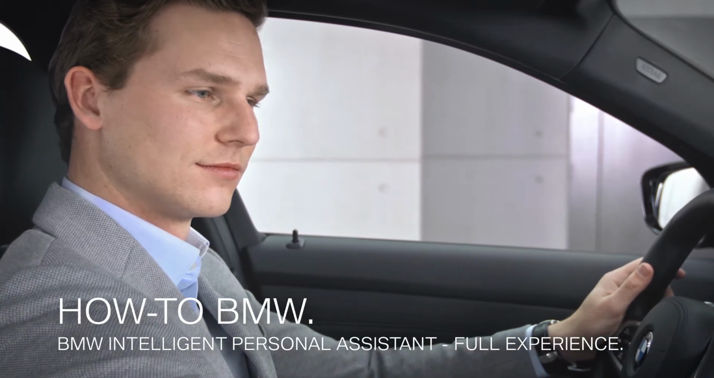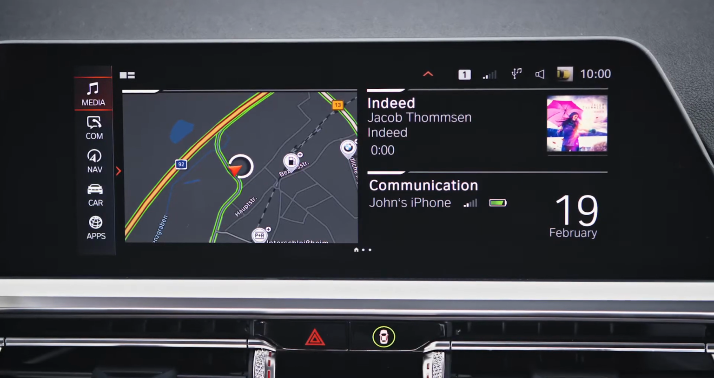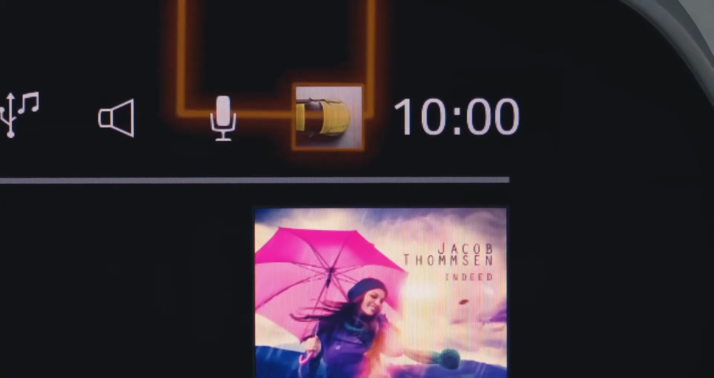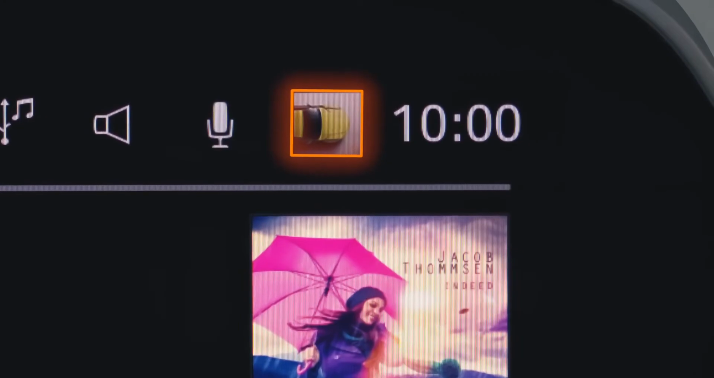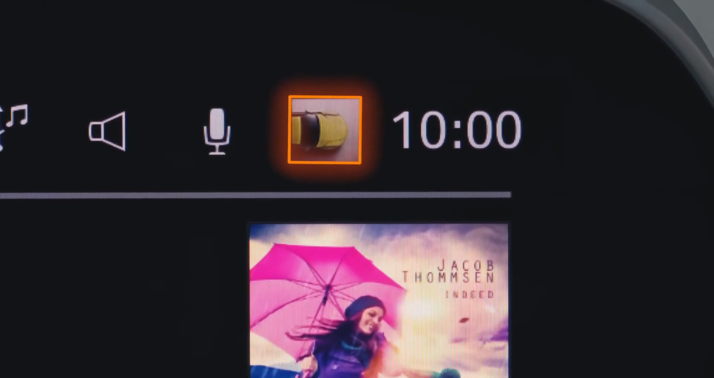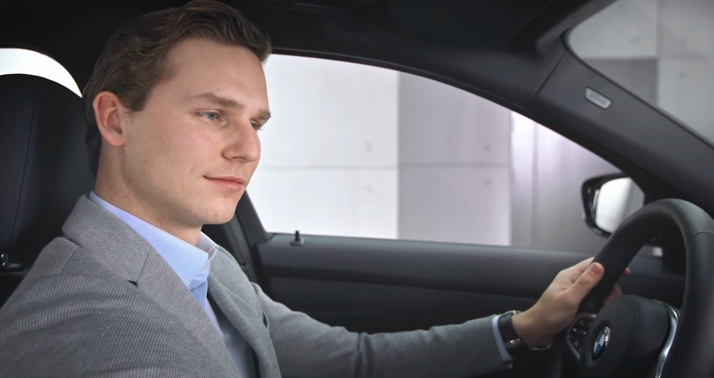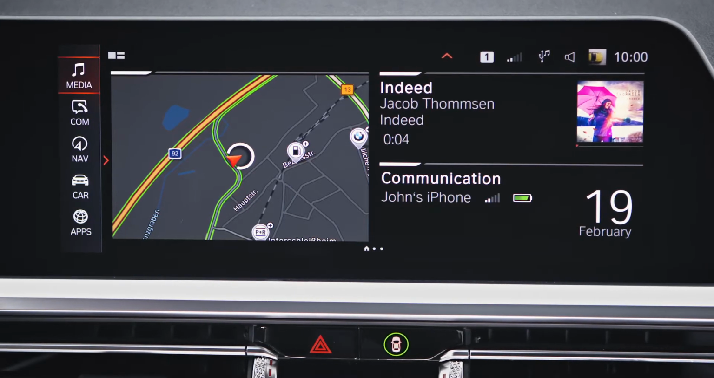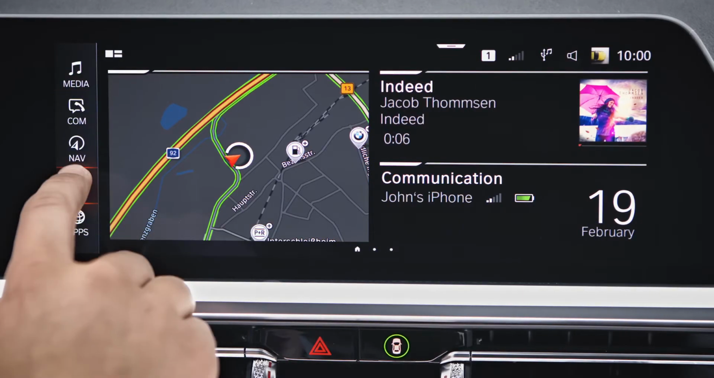Vehicles equipped with the Operating System 7.0 provide the BMW Intelligent Personal Assistant. If you want to have the full experience while using the personal assistant, make sure to have an active driver profile. In order to activate all relevant speech and learning functionalities, please first select Car.